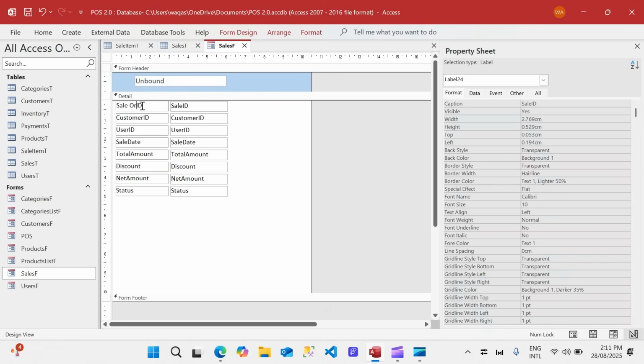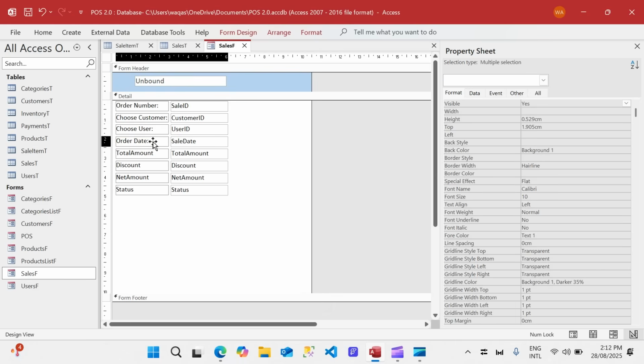Sale order ID, or number rather than sales order. It will be order number. That is easier to understand for people. We'll have customer ID, and instead of customer ID, we'll say choose customer, much more readable. And again, we will have the same for user ID as well. So we'll say choose user, and we'll say order date rather than sales date. Yeah, we're just changing the labels. Actual in the database, it will remain the same.